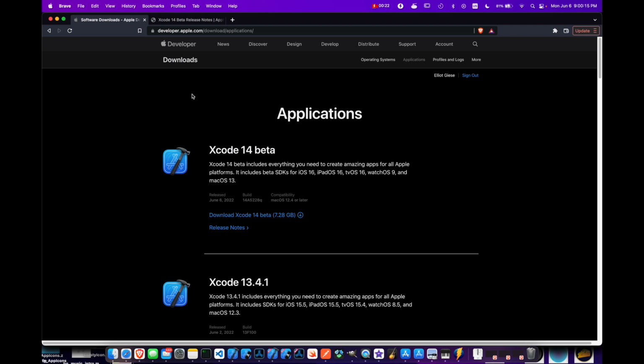To download the beta, just go to developer.apple.com/download/applications. I'll put that link in the description below. You'll notice it does require macOS 12.4 or later, and it is 7.28 gigs, including the SDKs for iOS 16, iPadOS 16, tvOS 16, watchOS 9, and macOS 13. I'll also include a link to the release notes in the description below.